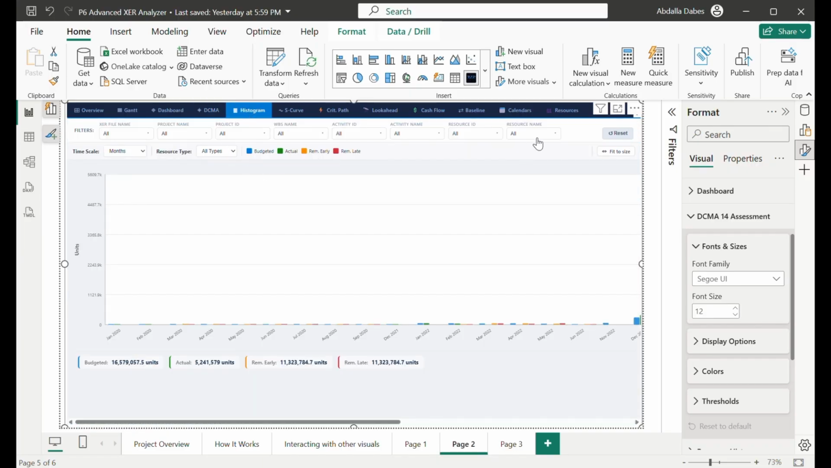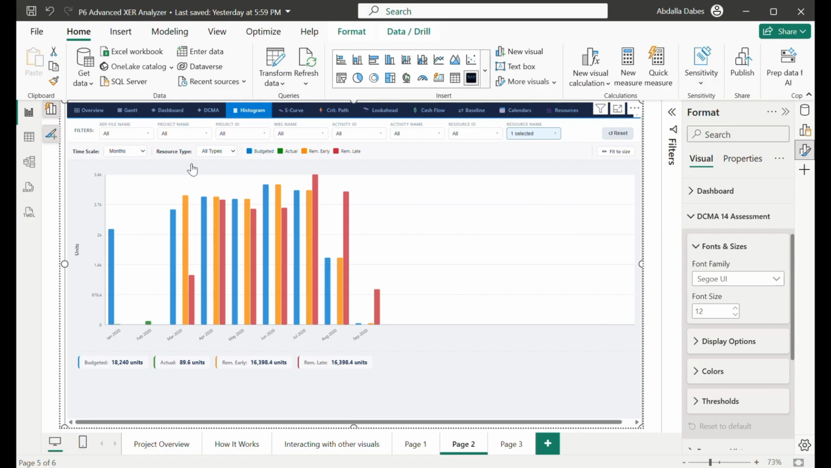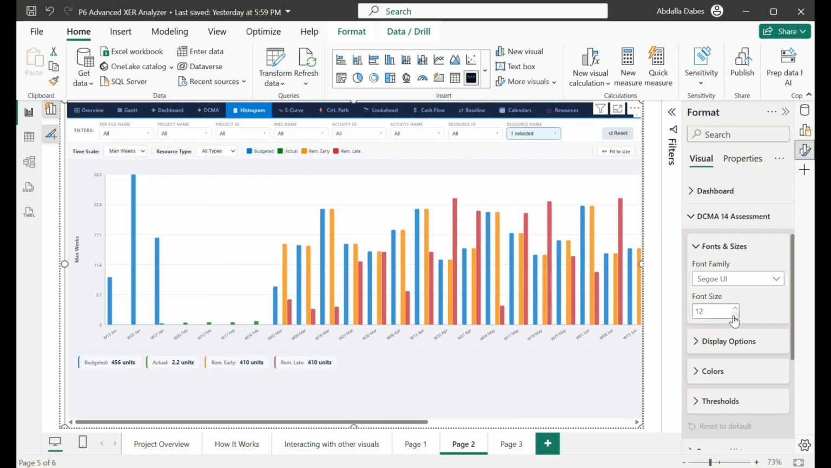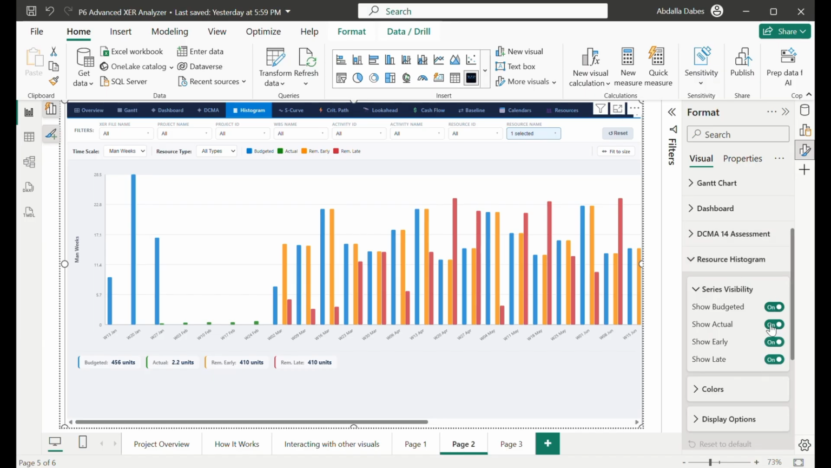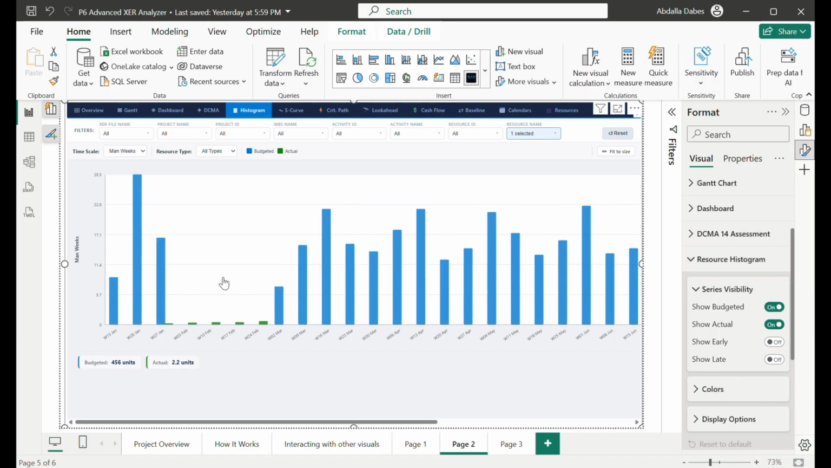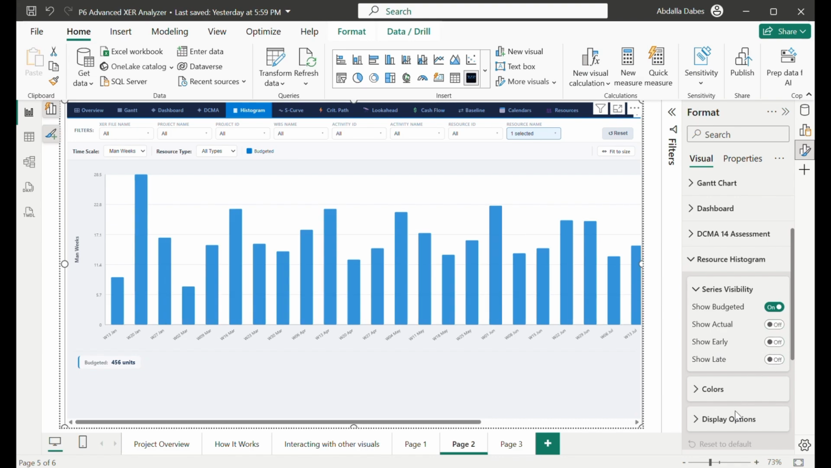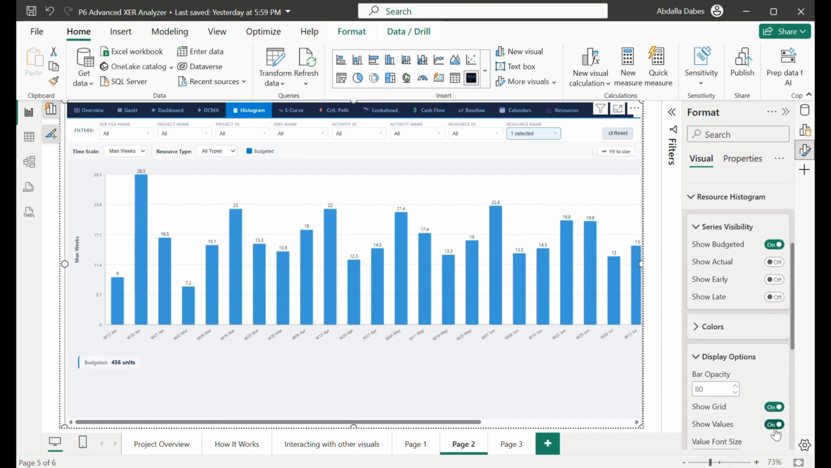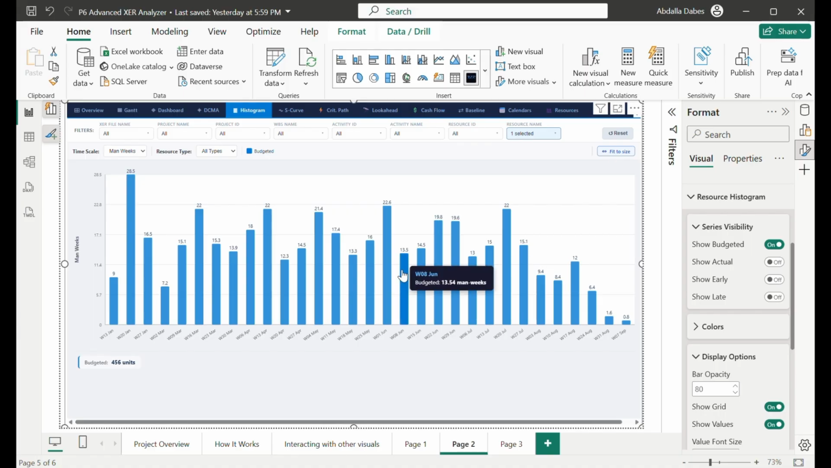Now for the histogram. Here, if I want to see, for example, the steel fixer, and I want to see it in man weeks, I can see everything here. Let's say I don't want to see those, I just want to see the plan, for example, and I want to display the value. I can just display the value very easily. So this is man weeks, I have man days, man months, and years. I have everything I need. I can just filter by resource. I can also fit to size, so all the options that you want are available for you.